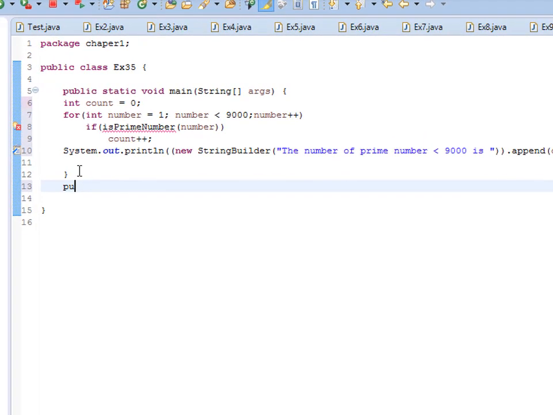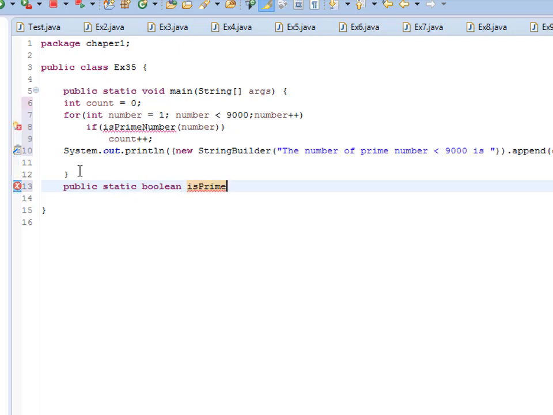So we are going to say public static boolean, and then we say isPrimeNumber, and we pass the data type that we want to pass. It is int number, so our function is going to take an integer, so that's why we have to pass int there. And then what do you want to do? So we have to use for loop.